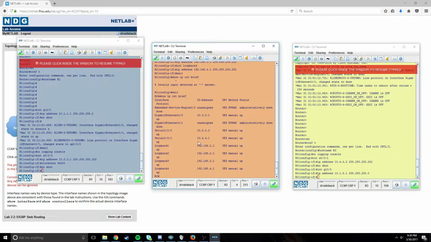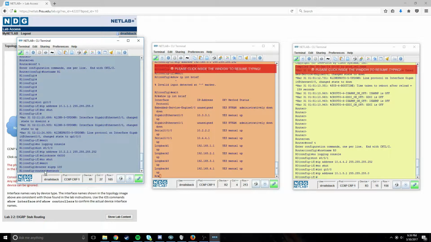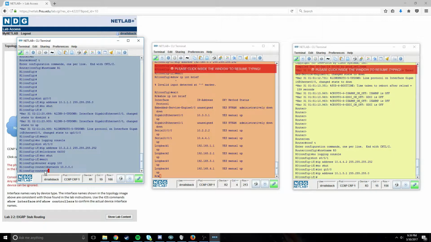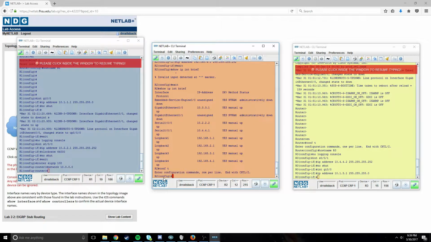Once we've made it through putting all of our IP addresses in, we're going to use the show ip interface brief command. This is just going to show all of your configured interfaces on your router. Super useful command. I can't stress enough how important these show commands are when you're doing labs and when you're doing work in the real world.